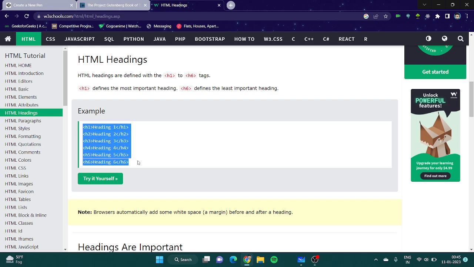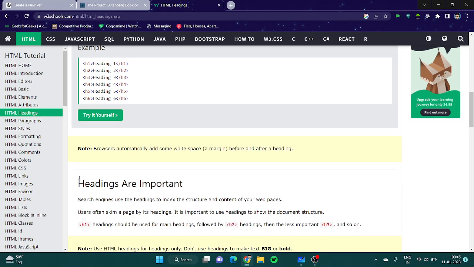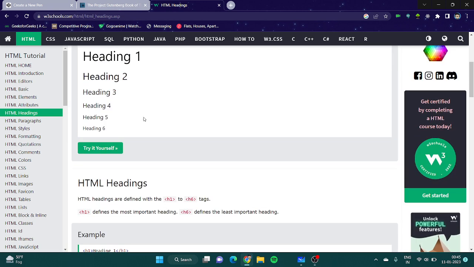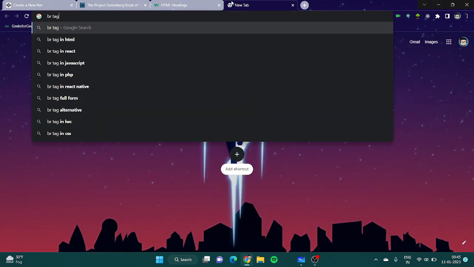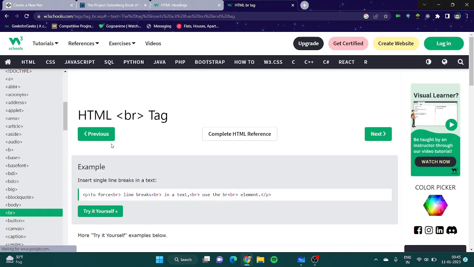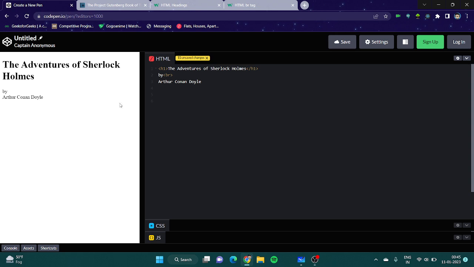So this is our code. Cool. Now the browser automatically adds some white space before and after a heading. So that is what happened. Okay, headings are important. You can read the rest of this stuff later. And we can check the BR tag in HTML again, and you can go to W3 Schools again, and you can see it inserts single line breaks in a text, which we did here.